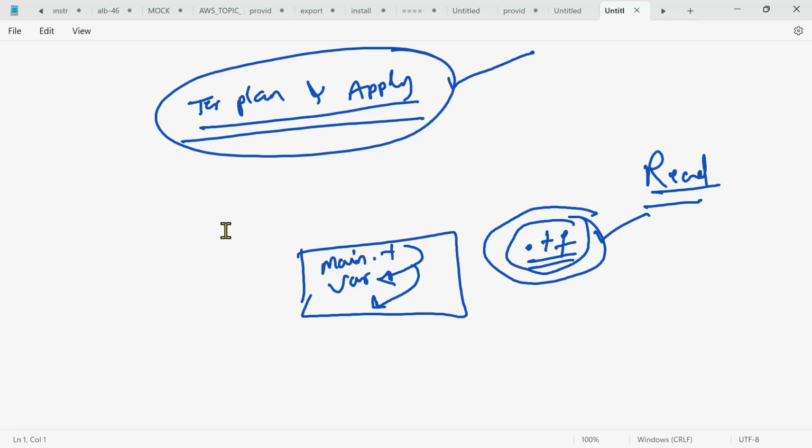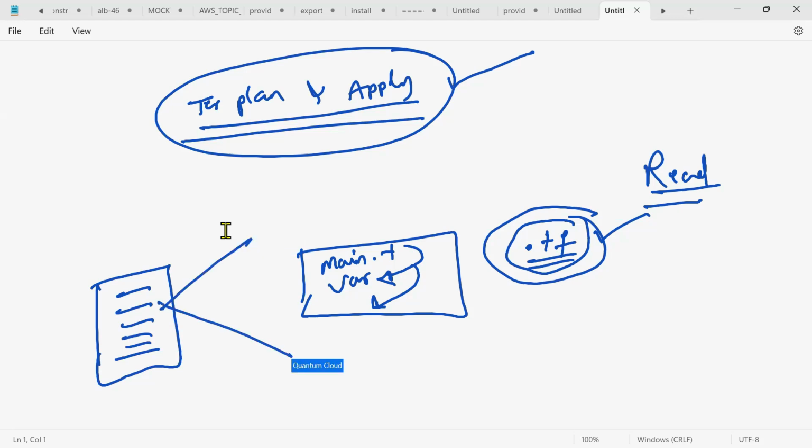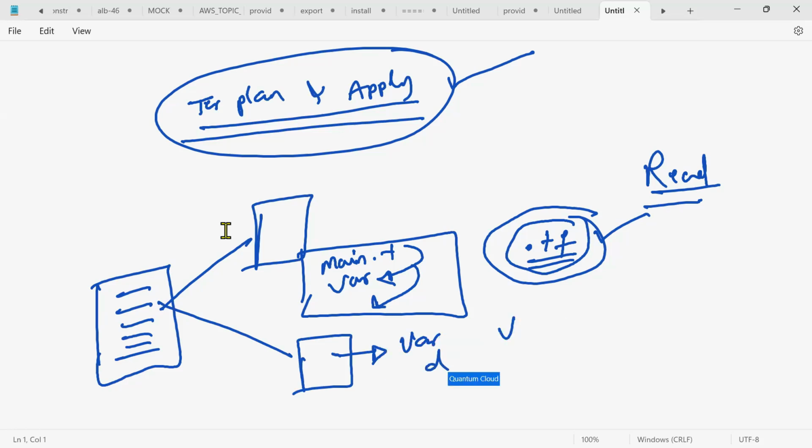So in that case, it is not necessary for you to keep everything in one file. Now what you can do is segregate into different files. One is main.tf, the second one is variables.tf. Here, what will you create? You will create a variable: variable name, description, default, and that's it.